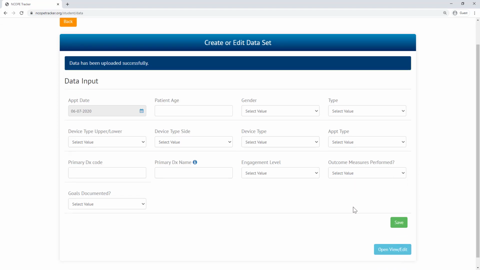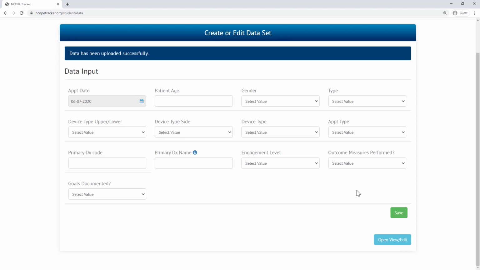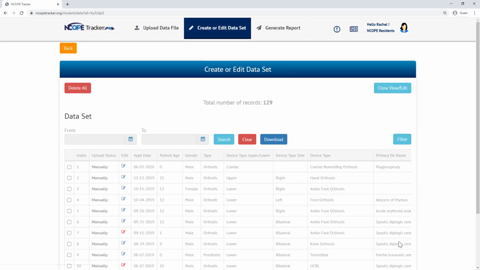As I mentioned earlier, if you wish to edit a case entry, you may do so. For example, click the button Open View/Edit. It's on the exact same page where we just created our new case for the child with plagiocephaly. When we select that, it will automatically list all cases that have been entered. Total number of records is at 129. Your most recent case will automatically be listed at the top.